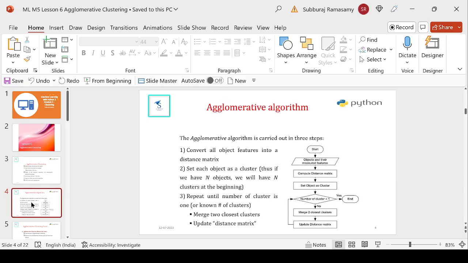So now I explain to you the flowchart, the agglomerative algorithm. You start with objects and their measured features. You have the objects and the locations where the objects are located. Convert all object features into a distance matrix. Set each object as a cluster. If you have n objects, you have n clusters at the beginning.